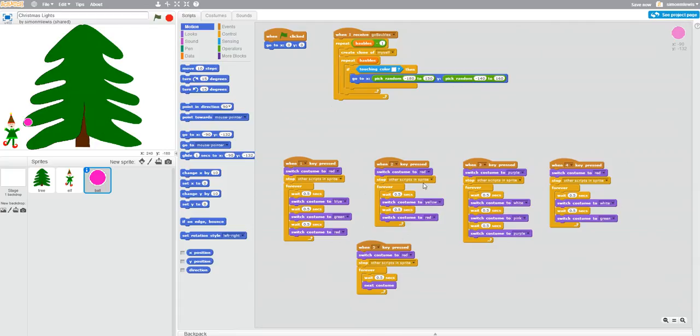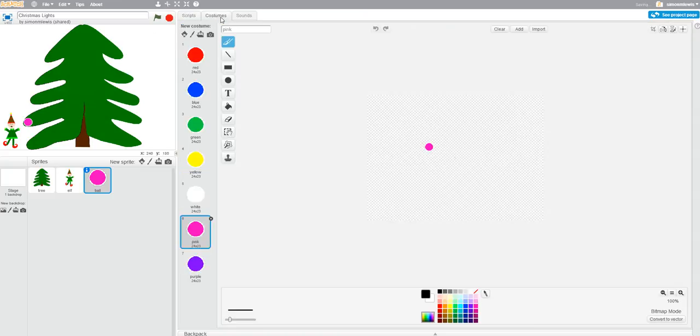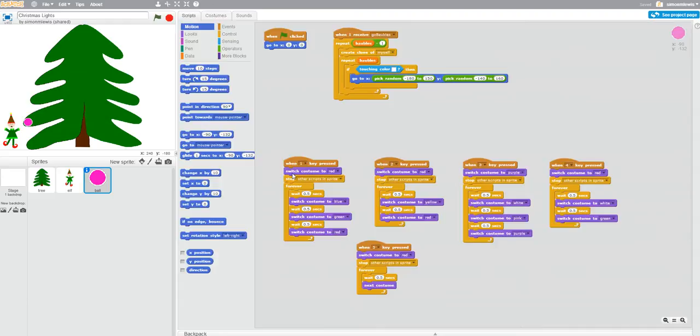And then the last bit of code is really just changing the colors of the ball. The ball has a number of costumes in different colors, as you can see here: red, blue, green, yellow, white, pink, and purple. And the script really is, if you press 1, it'll switch the costume for number 1, it's just red, blue, green, and back again.